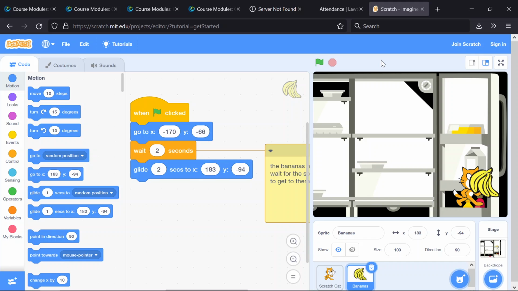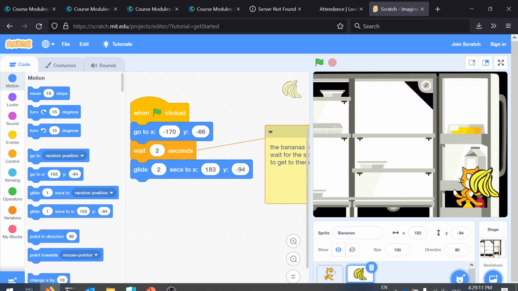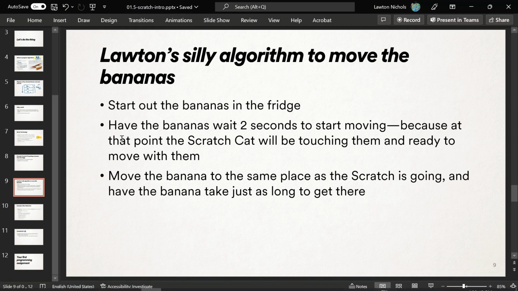Any questions about this? That's our first real life program that does something non-trivial. We have 2 things happening when we click the green flag, affecting the Scratch Cat sprite and the banana sprite. And they're all kind of working together. We good with that? Maybe we want to study it? So I'll save that and give it to you too. That's my next program. All right.